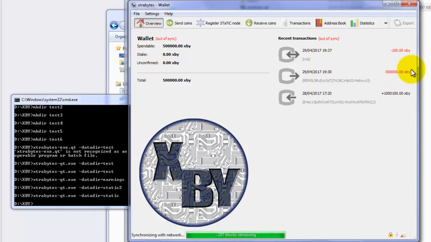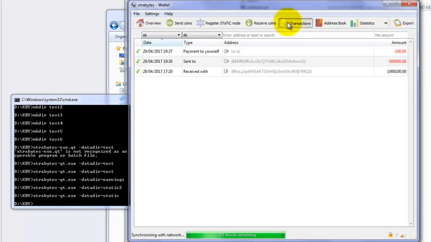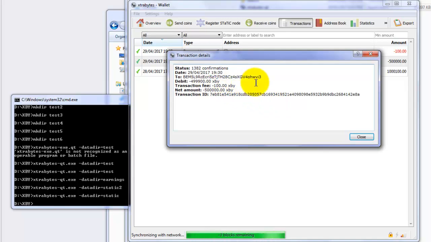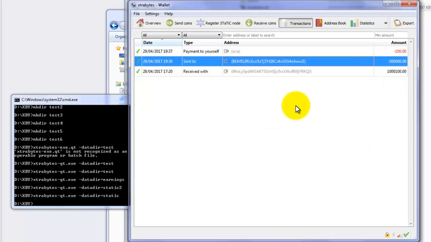You'll see this is the final transaction here. This is what it looks like. If you were able to see this, in fact, I think I can. Where is it? Transactions. Sent to. Let's see. Show transaction details. Okay, it doesn't say it here. It says it in another place. We'll see it later. I'm looking for something that says sent to self. That's what it shows.